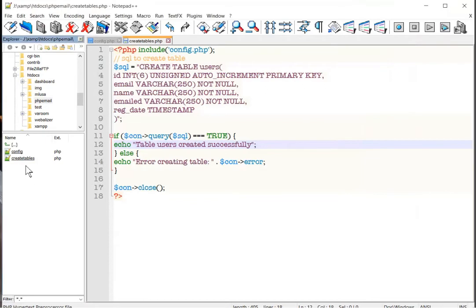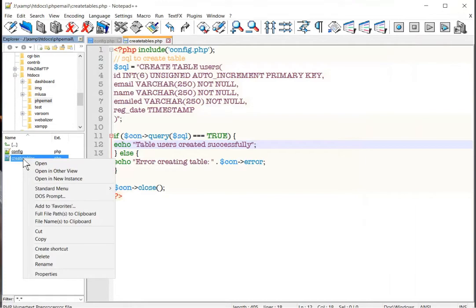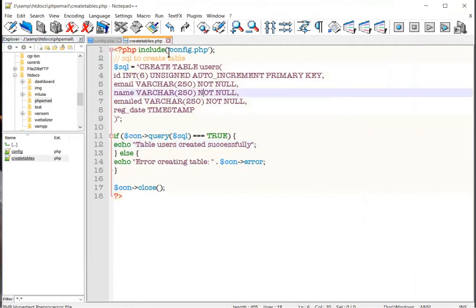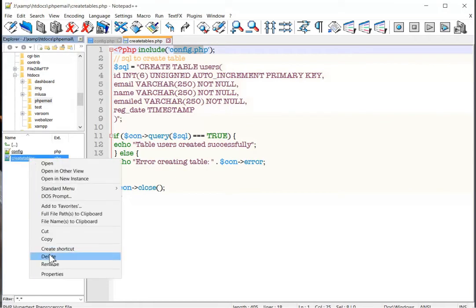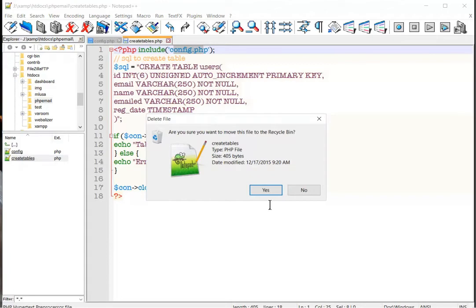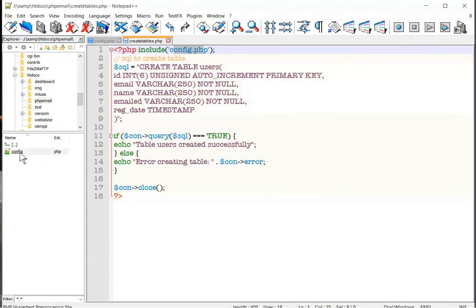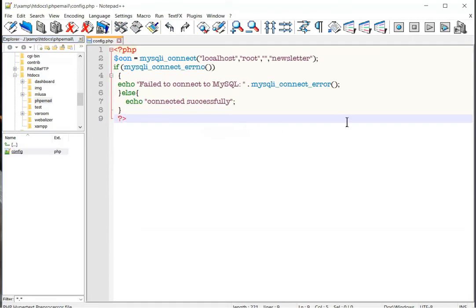All right, so we've already created our tables, so we can actually go here, and you notice the config file was being called in every time. All right, so that's how we were able to do this. So what we're going to do is we're going to delete this. All right, say yes. Okay, so now we're back to just have the config file. So we'll close that out because we need to be able to connect to the config file.